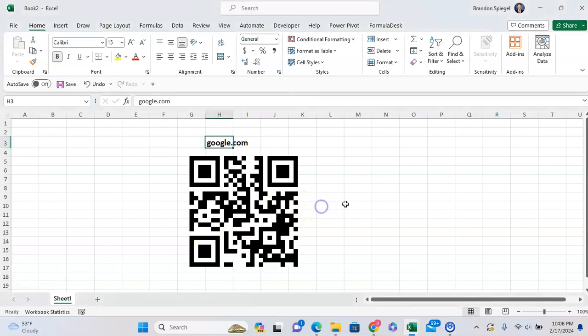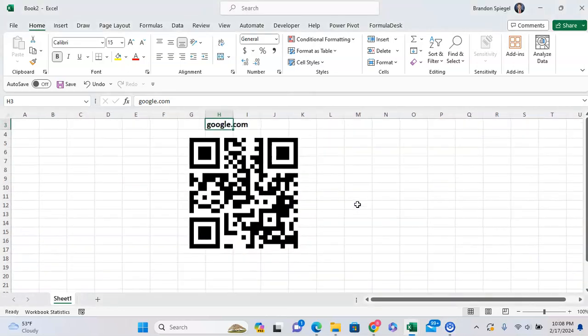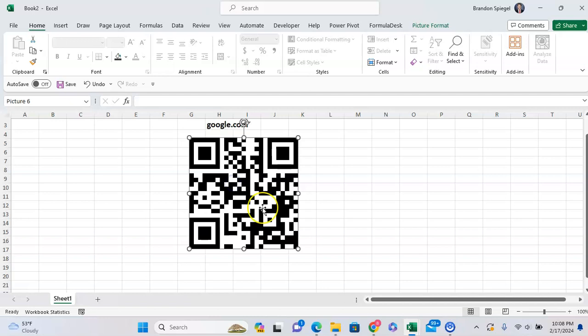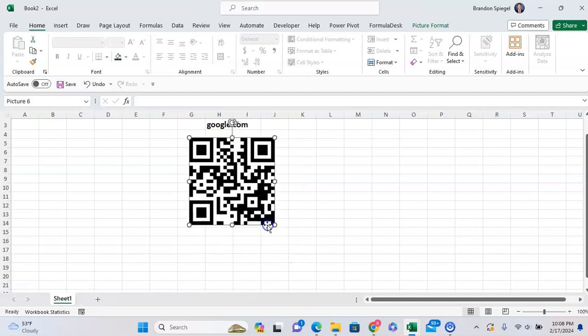In this tutorial, I want to show you the easiest and quickest way that you can create awesome and working QR codes in Microsoft Excel for completely free. So to do this, we're going to use an add-in.